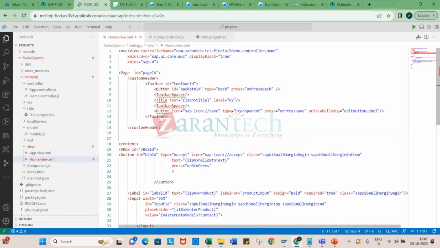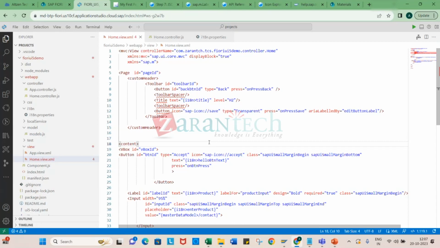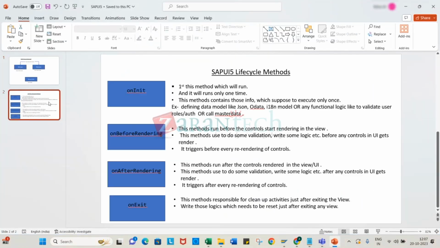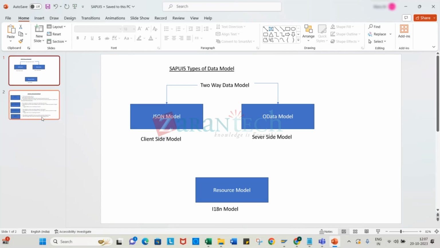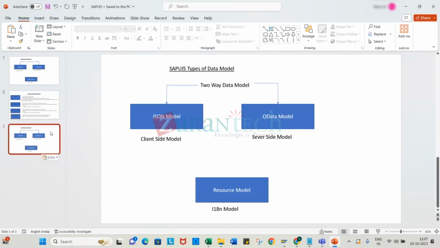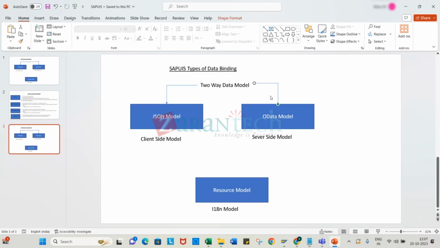Okay. So see, today, remember, we did something, right? We did some kind of binding to this particular thing. So it means we did some binding. In UI5, we have something called data binding. We talk about the data model, we talk about the lifecycle method, and we have something called data binding. So, types of data binding. We have certain types of data binding. Okay, so what are these bindings?